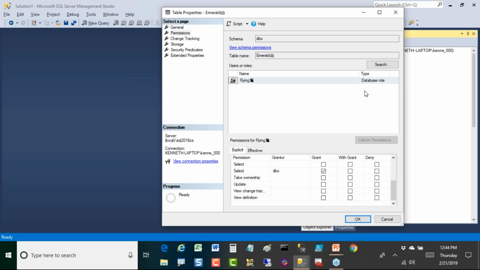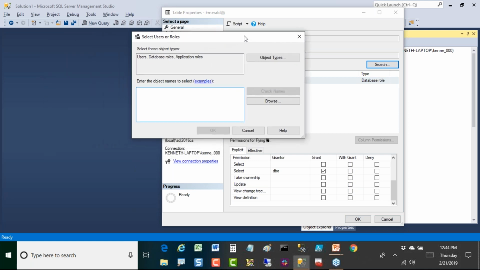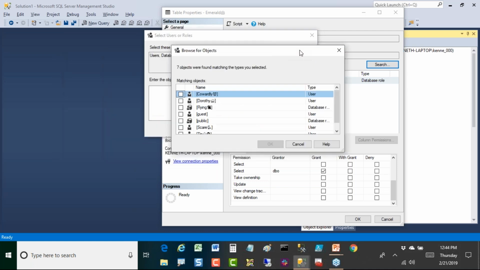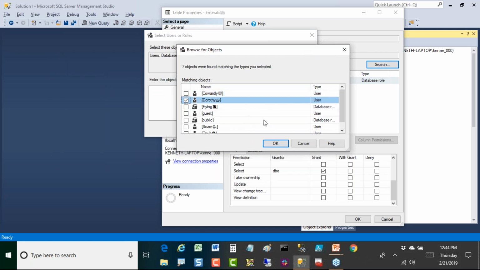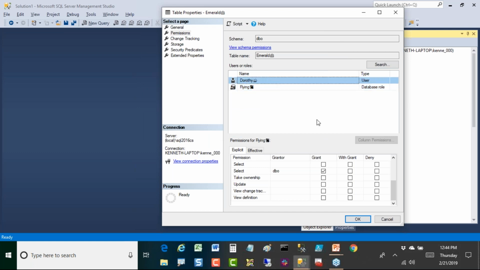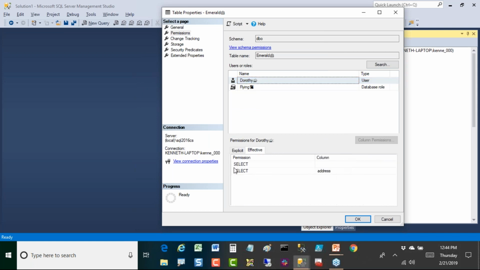All right, let's say I want to add somebody. I want to add a user. I can hit search. I can hit browse in this case because there aren't very many. I can specify which object type I want up here just to make it easier. And we'll add Dorothy Gale. Hit OK. And Dorothy Gale is not going to have any permissions here explicitly listed. If I go to effective, they do. They have select, because remember, they had select at the database level.